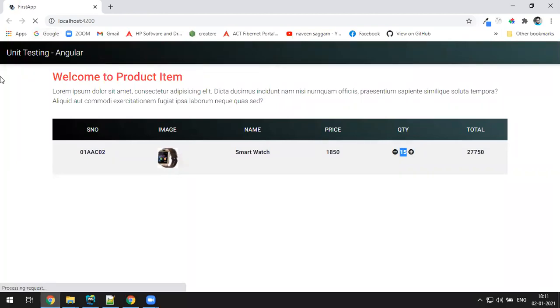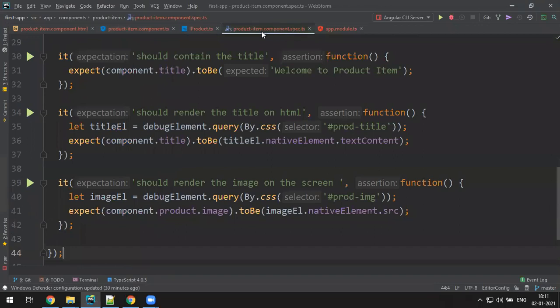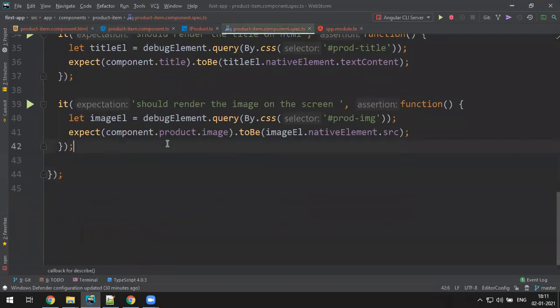So let's check. It's been refreshed. Click on minus, it decreases. Click on plus, it increases. That's fine. Now I have to test this functionality through my unit test cases. How we apply the click events and all, I'll tell you. Let me go to the spec of this component.